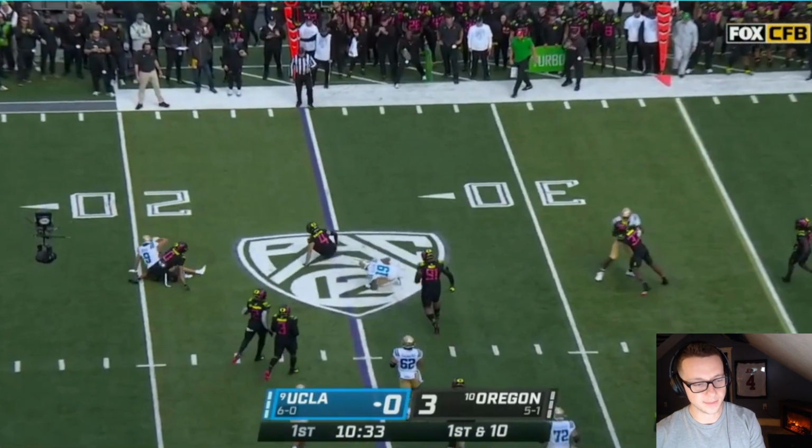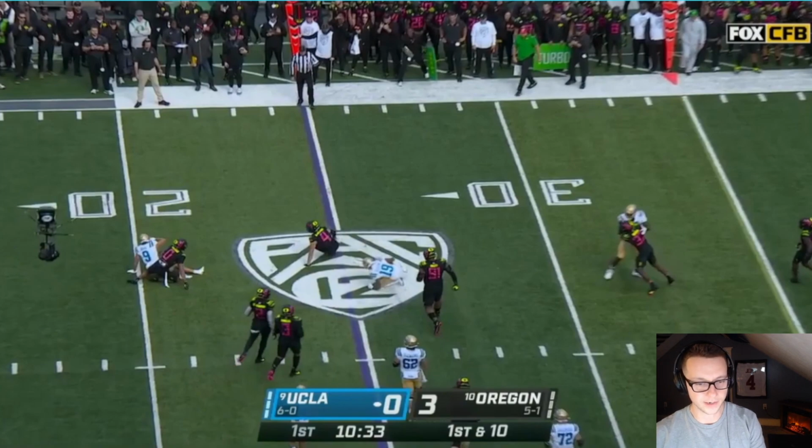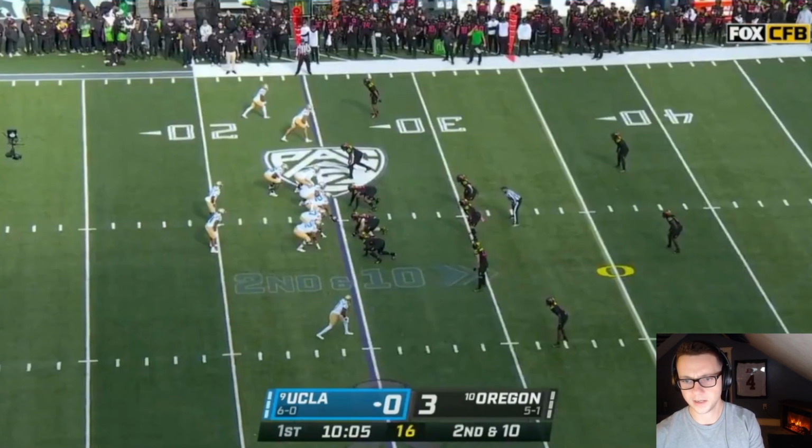Yeah, so he pretty much just ran into his blocker there. I mean, that's a decent play. We'll give him a 1. That's not a sick play, but that's fine. That's fine. He did his job.